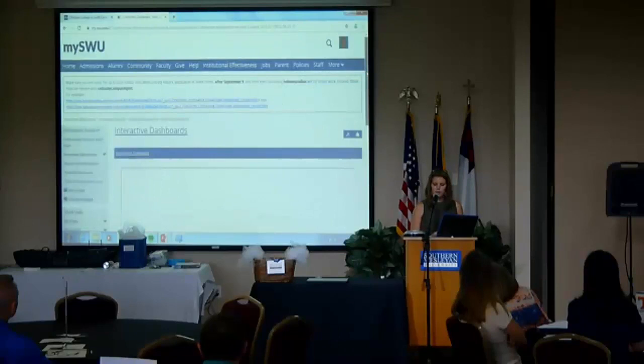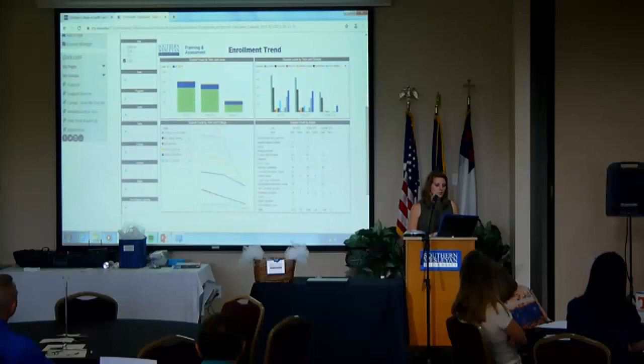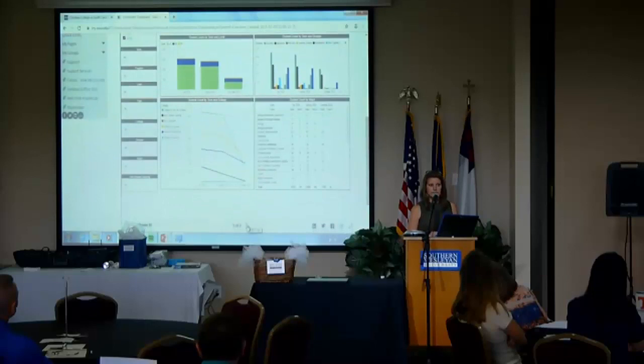These dashboards are powered by Power BI, which is a business analytics software. It's Microsoft. It's pretty user-friendly. And so what you have here, you have multiple canvases or multiple screens within each dashboard.